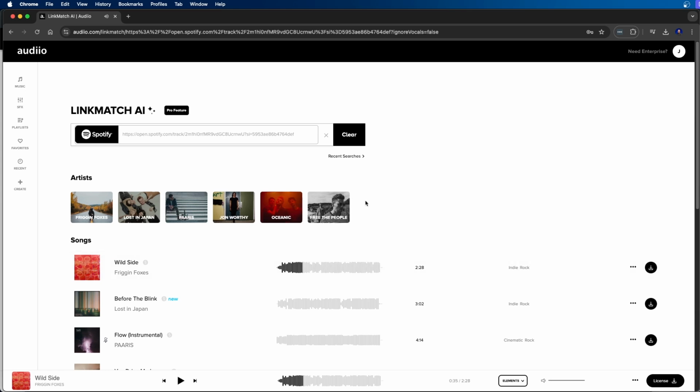You can see it's not exact, but it sounds very similar to it. And depending on the song, some will be stronger than others, but it's a really cool feature to use, specifically if you find a song that you want to sound similar to.